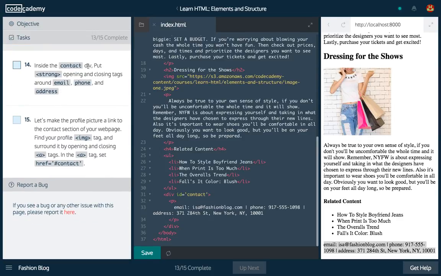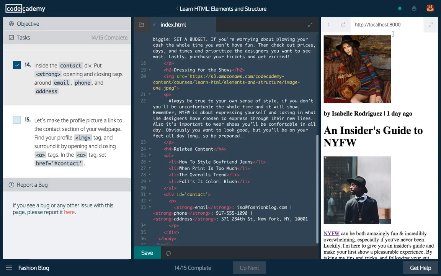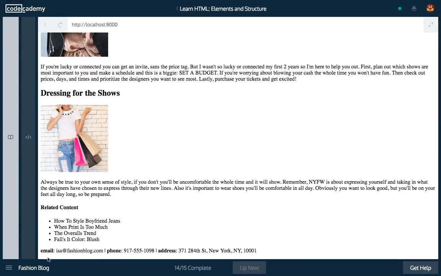So inside the contact div, put strong opening and closing tags around email, phone, and address. So inside of here in the P tag, we want to put strong opening and closing around email, phone, and address. So we actually want it inside of email, strong tag, close strong tag. And then we also want it around phone. So strong tag and strong tag. And then address, let's do that as well. Strong tag and strong. Okay, so let's save. Let's look at this full screen. Make sure we have email, phone, and address strong tagged. So we have them nice and bold. They pop out.